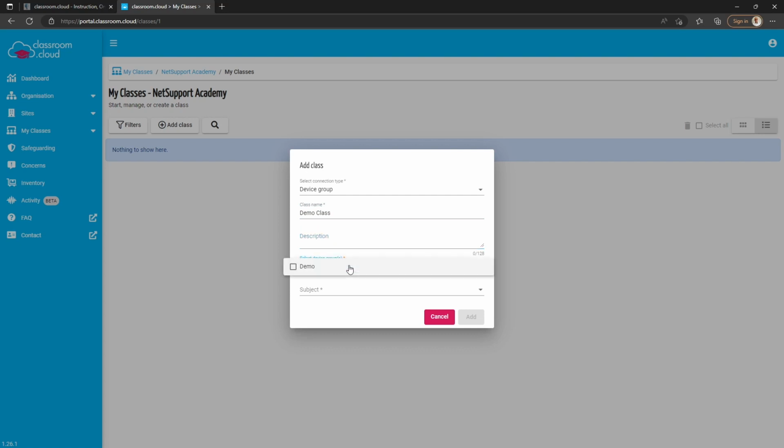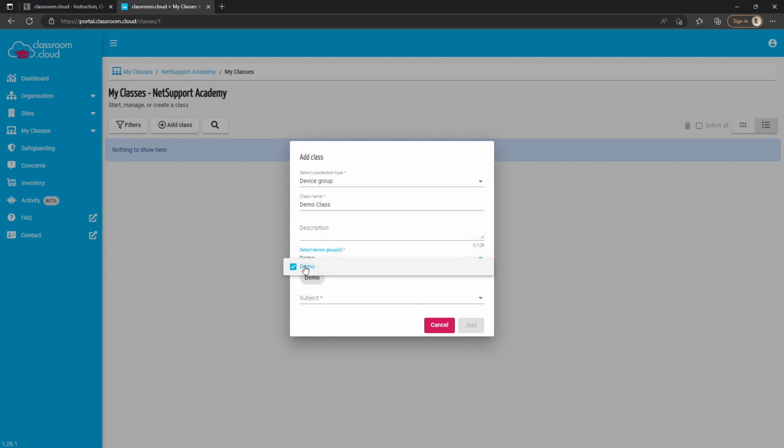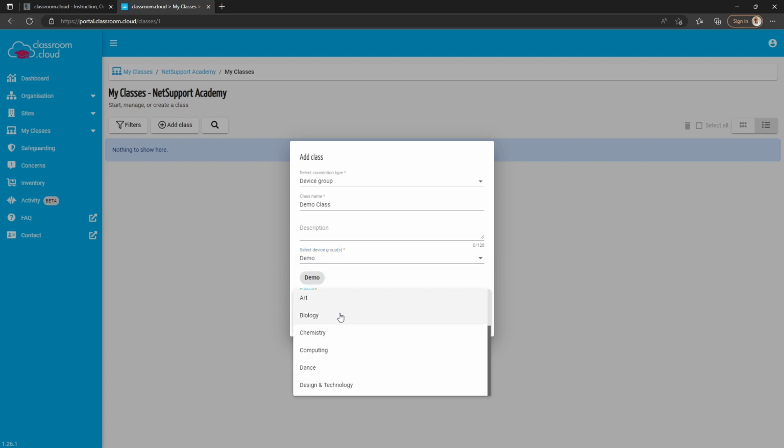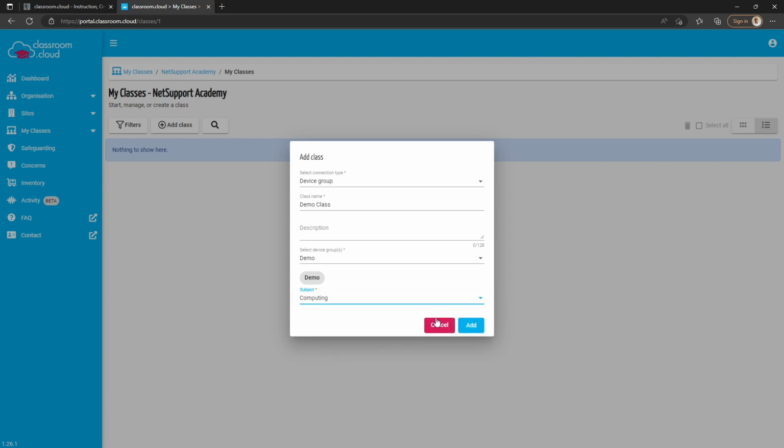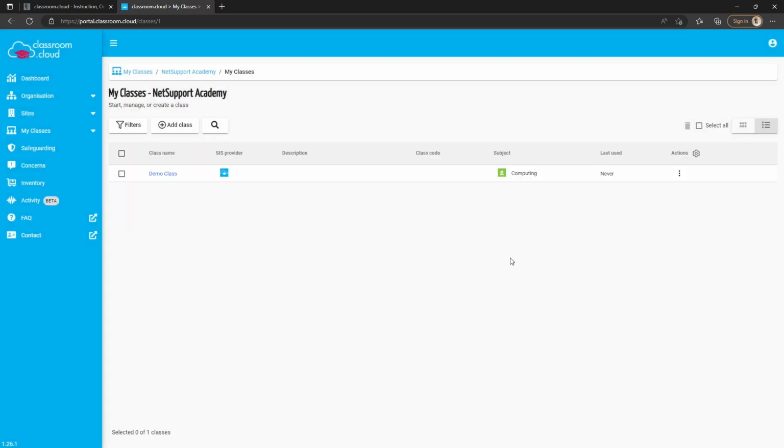And when it comes to selecting the device group, select the device group you just created and put your device into. So I'm going to select my demo one here. And then you can pick a subject. Now, picking the subject just basically changes the icon that's assigned to this class. So it has no impact on how the software works. It's purely visual. So I'm just going to select computing here and click on add. So you can see I've got a little computer icon. I don't know if you can make that out, but that class is all set up and ready to go.